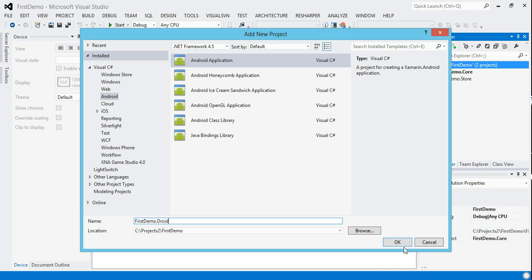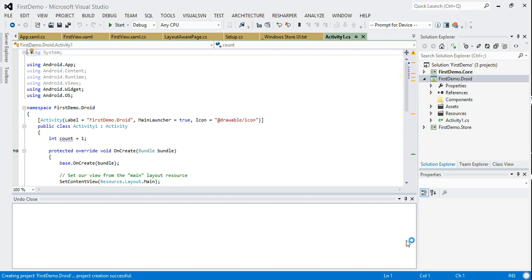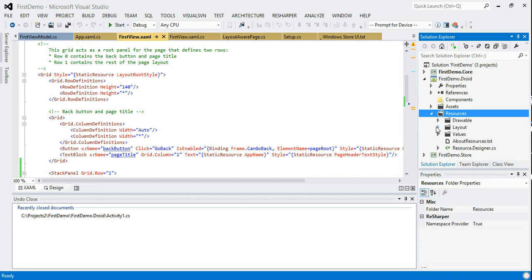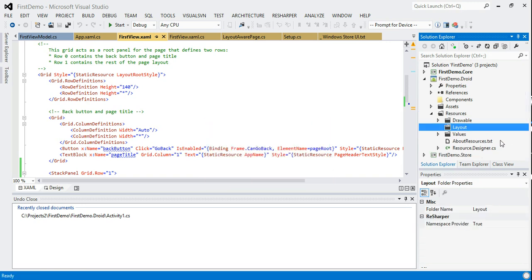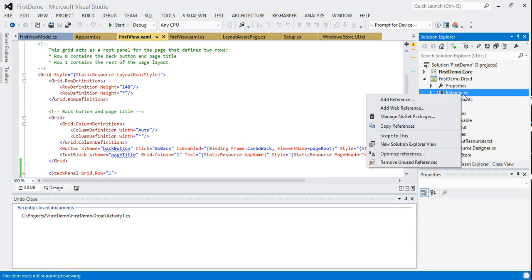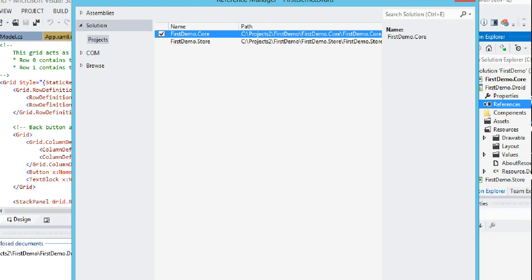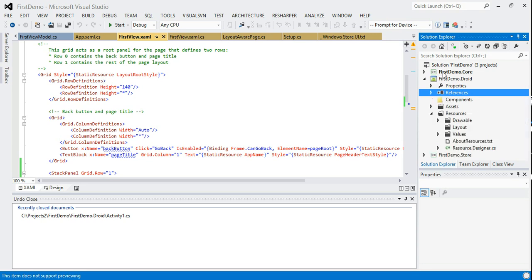So let's hit OK on first demo.droid. And it goes off and it generates this platform for us. And you can see that it's a normal template here, including an Activity1. We'll get rid of Activity1 because we don't need the default activity. And we'll also get rid of the layout that came with it, which is main.axml. So you can see we've now got an empty project. And what we want to do is, just as we did with the Store, we'd like to add a reference to the core project, so to the PCL. So we do that and hit OK. And you can see at this stage, it's built, it's just included.